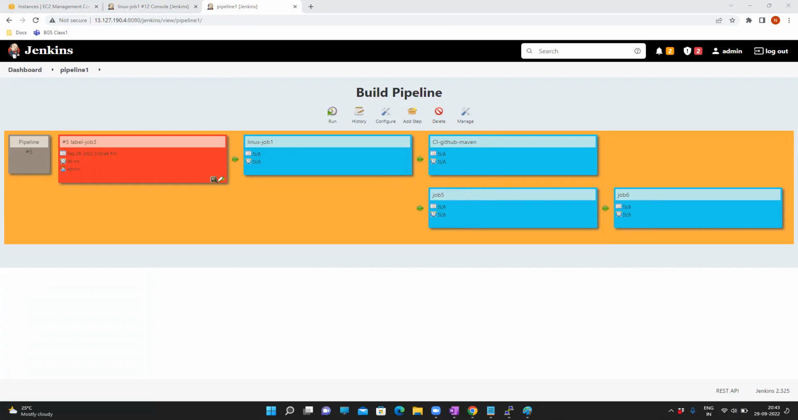Now, can I run this? Yes, you can run it. You can see here build is happening. This one now, yes, done. This is done, green. The next build will move on.